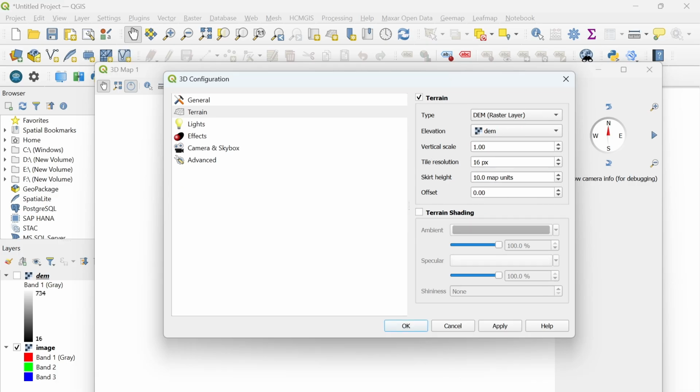So now you can see the vertical scale. We just use the one tile resolution. This is 16 pixel and grid height 10. So I just apply and check my result first. Then you can also try to modify it. So I just apply and okay.